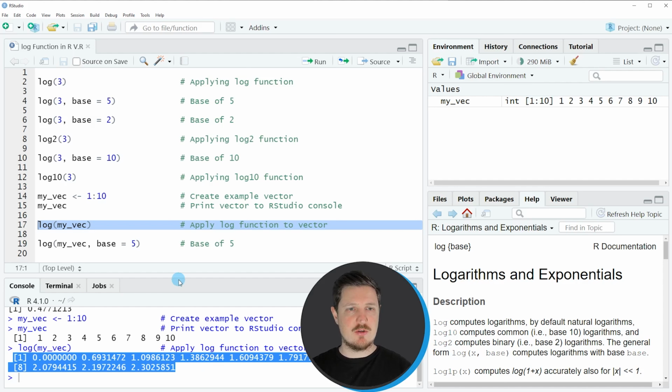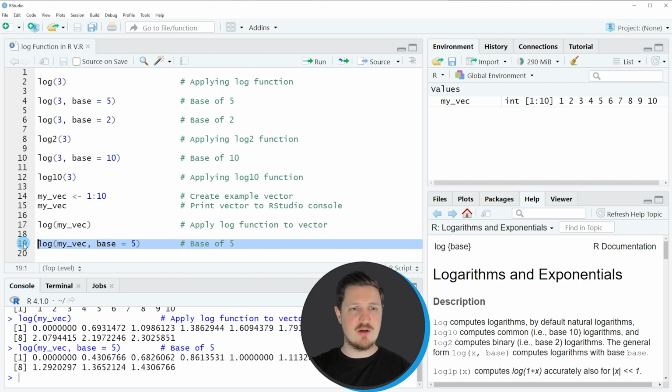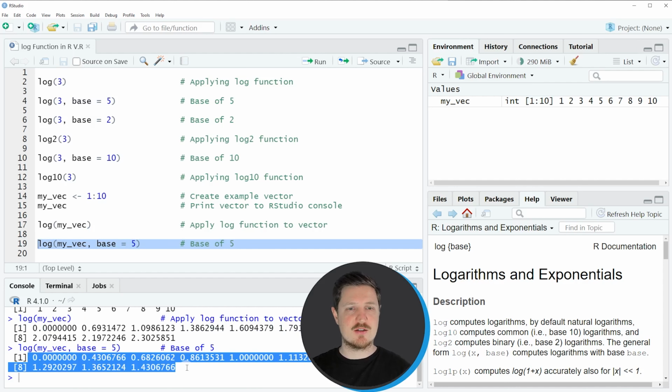Similar to that, we can also specify the base that we want to use to calculate the logarithms for all the elements in a vector object, as you can see in line 19 of the code. So in this case, we are applying the log function to our vector object, and we are calculating the logarithm with a base of 5. If you run line 19 of the code, another output vector is returned at the bottom in the RStudio console.